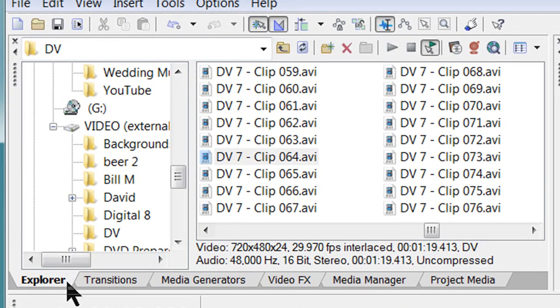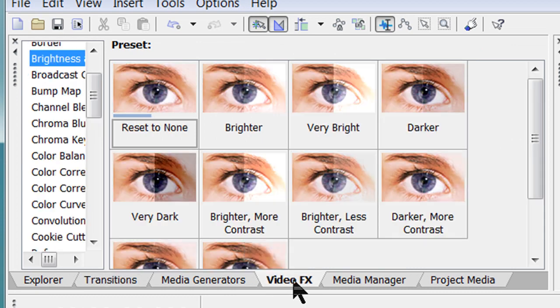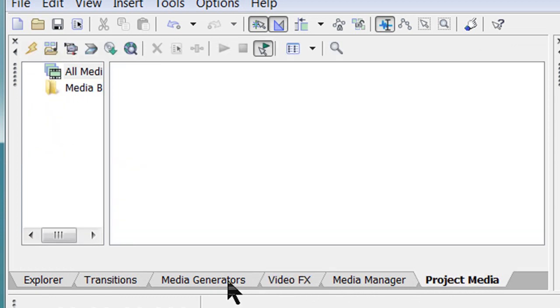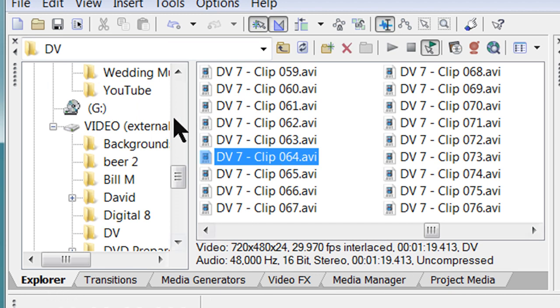Finally, this section over here is a lot of things, actually. You've got tabs along the bottom here to choose which thing you're going to use. Now, there's one in here in particular you're not going to use. It's the Media Manager. You only need that if you've got thousands of clips and you need to organize them somehow. Other than that, you're going to use all these. You've got your Explorer. This is where you're going to dig through your hard drives and find the video files that you want to work with.